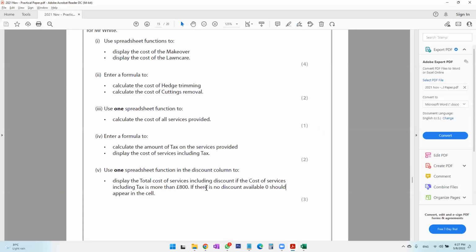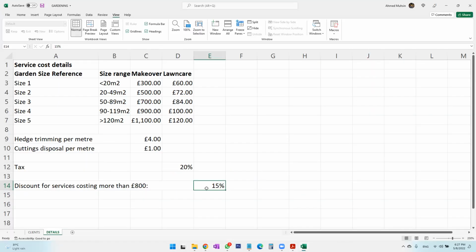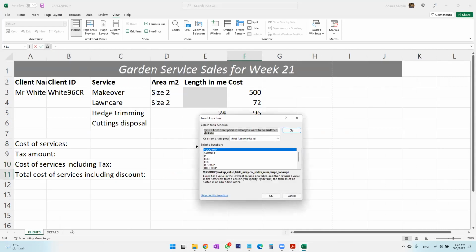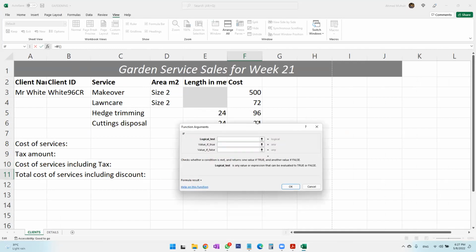If it is not more than 800 pounds, how much discount are we getting? You will get 0. Very good. So you all have told me what function I have to use: the IF function. So I come to insert function, I come to IF. What is my logical test?